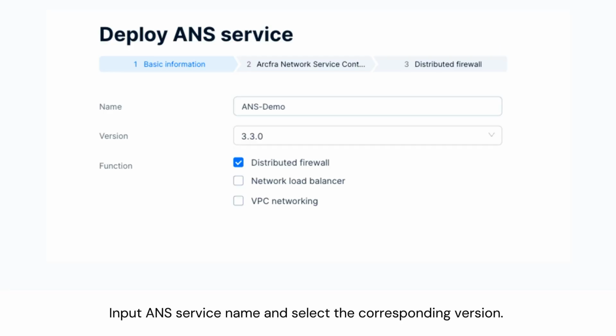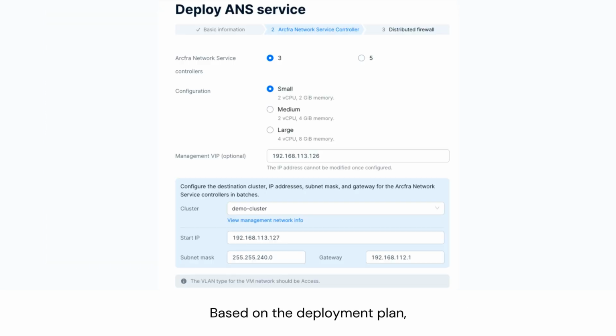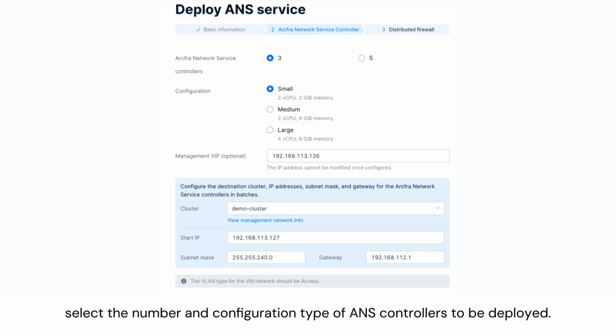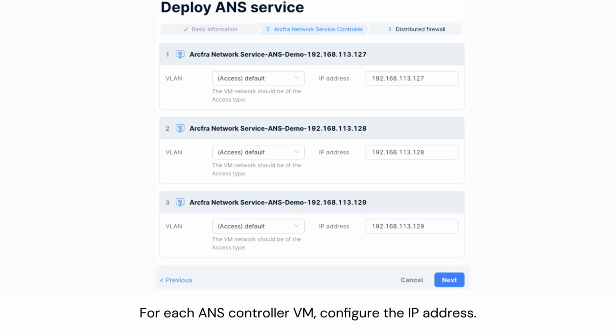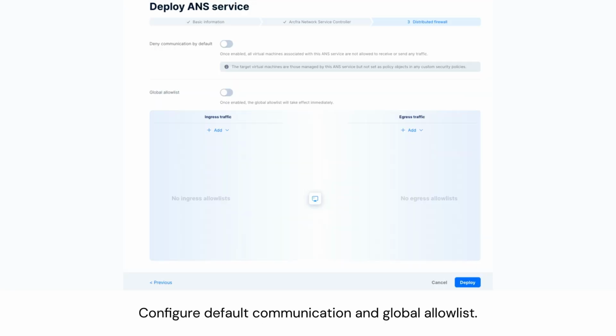Input ANS service name and select the corresponding version. For this demo, only the distributed firewall feature will be installed. Based on the deployment plan, select the number and configuration type of ANS controllers to be deployed. Configure the network information. For each ANS controller VM, configure the IP address. Configure default communication and global allow list.